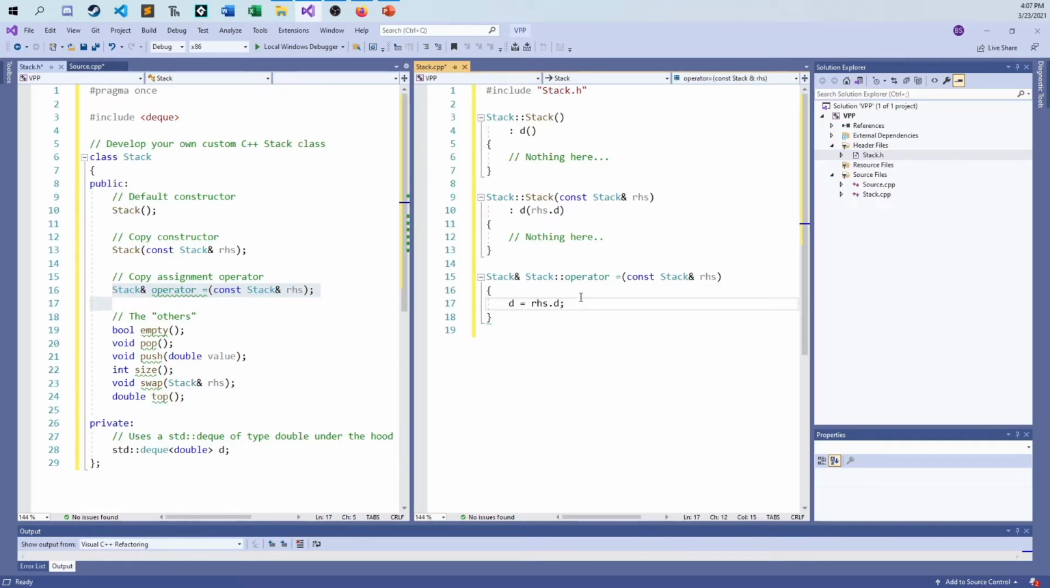And so once I do that, I need to return something. I mean, I need to return star this. And whenever you're dealing with equals, plus equals, minus equals, things that are changing this, like the stuff inside of this object, I need to return it by reference so that I can continue to chain this stuff along.